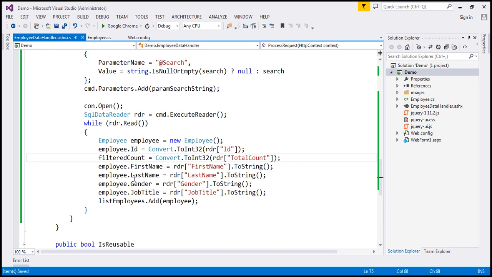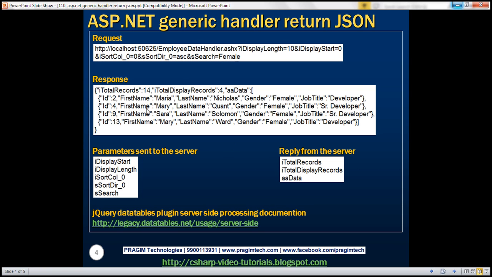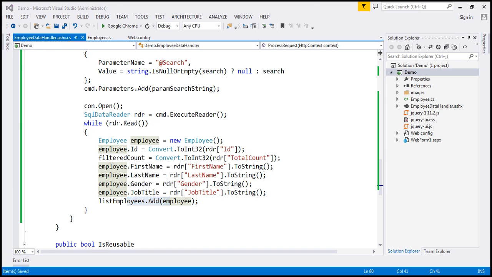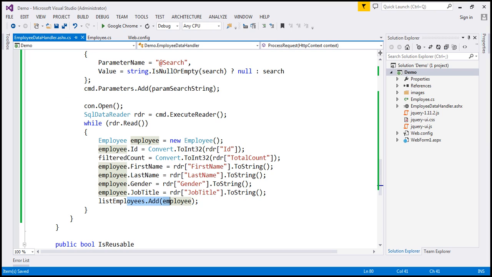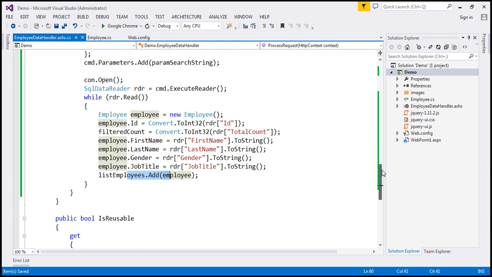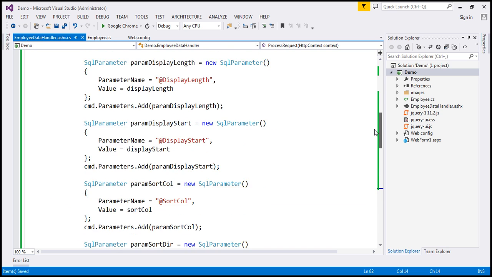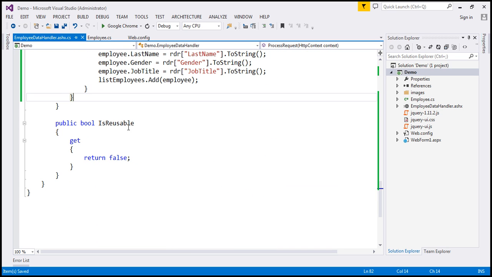Okay, so now by the time this loop finishes, we have the list of employee objects that we want to return. And keep in mind, how should the response look like? It should be a JSON object, and it should contain iTotalRecords, iTotalDisplayRecords, and aaData. That's how the response should look like. And to avoid any typos, I have already typed them in the notepad right here. So what we are going to do is, once we have the list, this is where we are closing the using block.